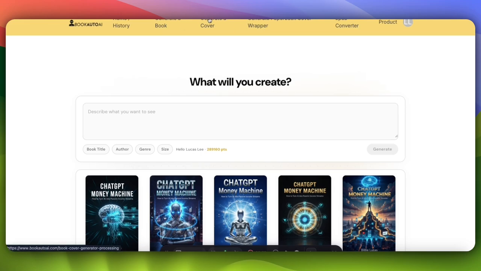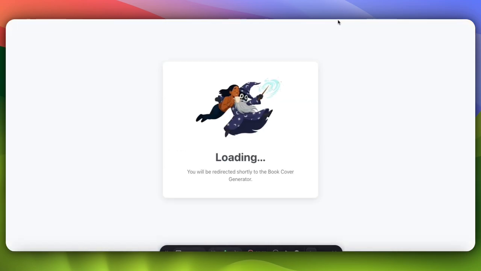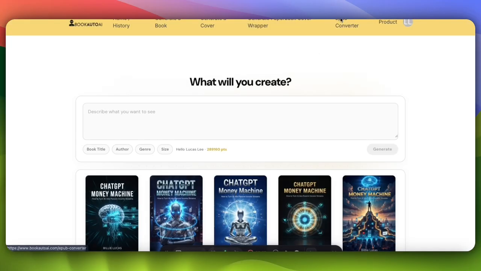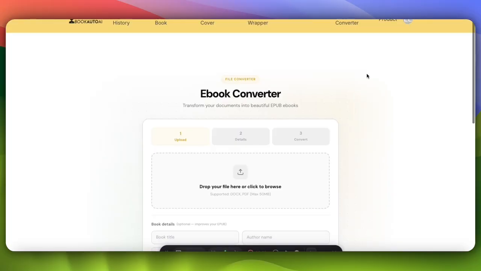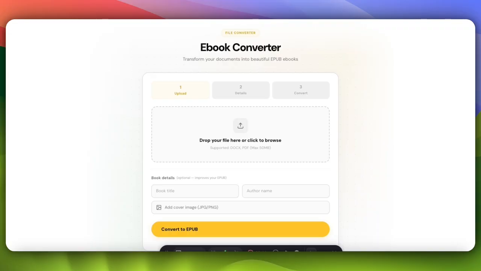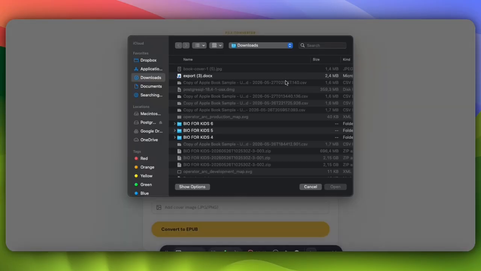And then we go to generate a cover. We did that. Okay. Oops, sorry. I think I hit it wrong. But after that, we're going to have to go to the EPUB converter. This is 100% free. You can download it and use it. So now we're just going to drop in our docx.